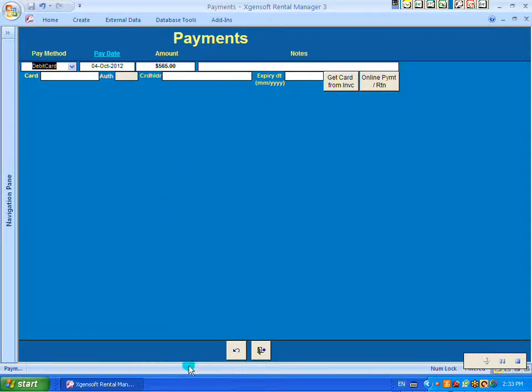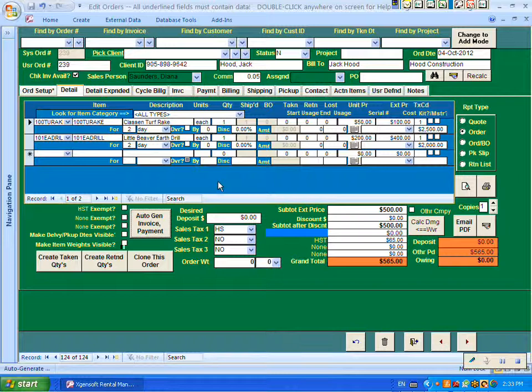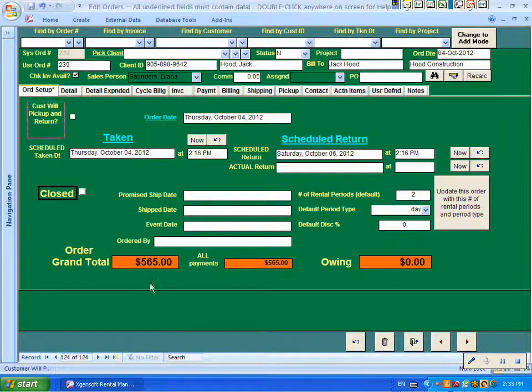Once this is done, all you have to do is close the door. You're back on your screen. I'll show you, it's so easy to see it here. There's your order total. There's your payments. Nothing's owing.